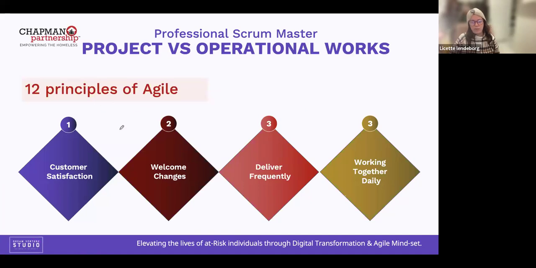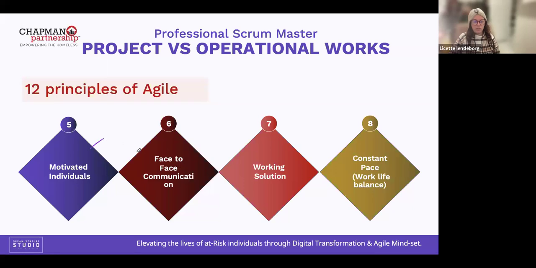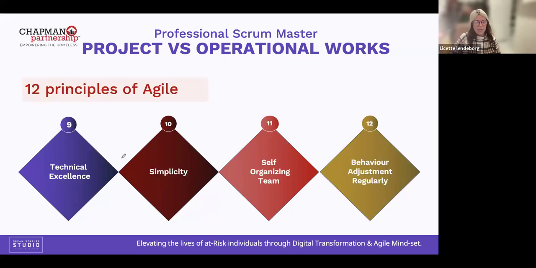The 12 principles of Agile are: number 1, customer satisfaction; number 2, welcome changes; number 3, deliver frequently; number 4, working together daily; number 5, motivated individuals; number 6, face-to-face communication; number 7, working solution; number 8, constant pace; number 9, technical excellence; number 10, simplicity; number 11, self-organizing team; and number 12, behavior adjustment regularly.